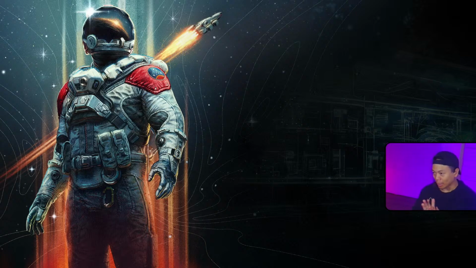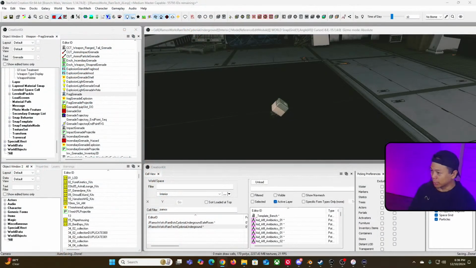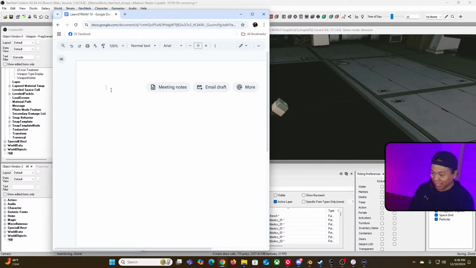You've seen in Shattered Space there's a grenade that pops up some kind of NPC. I don't even know what it's called. So we'll track that process and write down the steps that we're going to do. But before that, these are the things I don't understand yet, that I have come across.